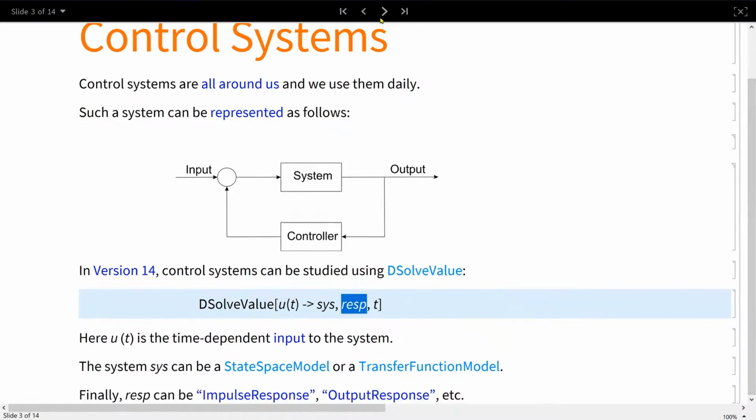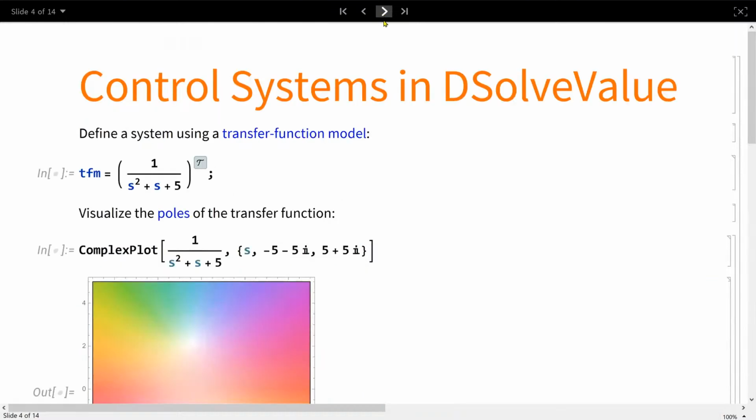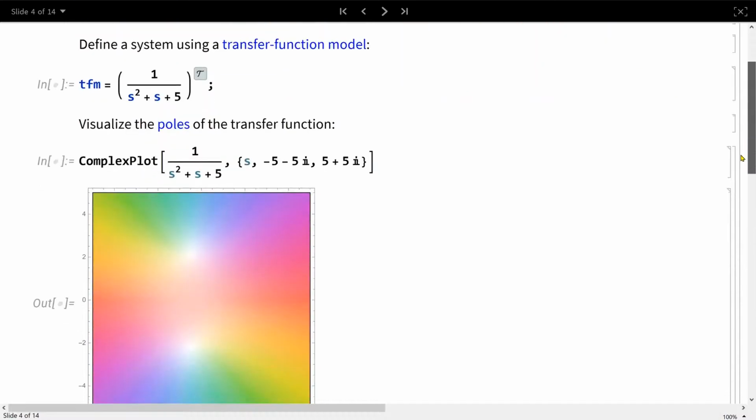So here is an example of a control system being solved with DSolveValue. So that's a transfer function model. It's like a Laplace transform. The s is what we call a Laplace variable. It's a very simple rational function in this case. And the behavior of this transfer function, which is basically like a mirror of the system in Laplace space, depends upon the poles of the transfer function.